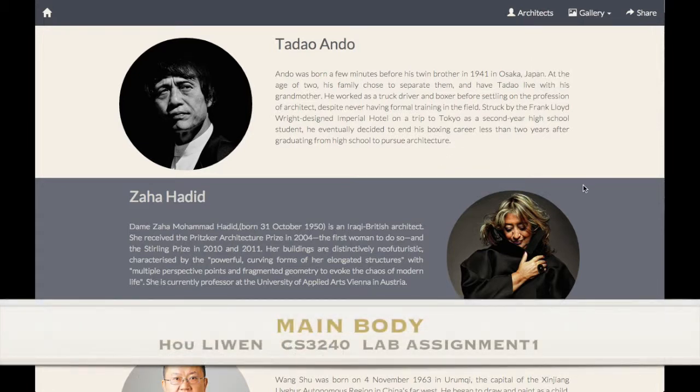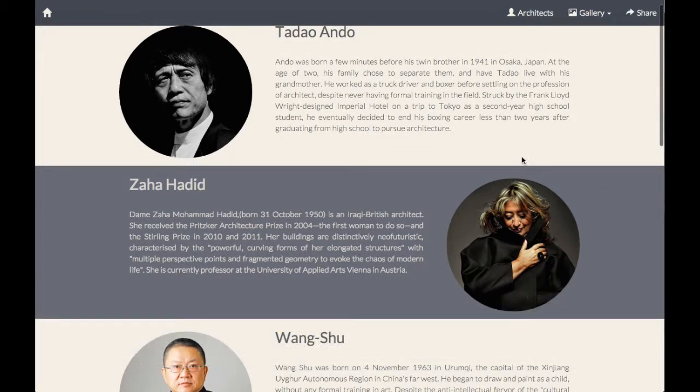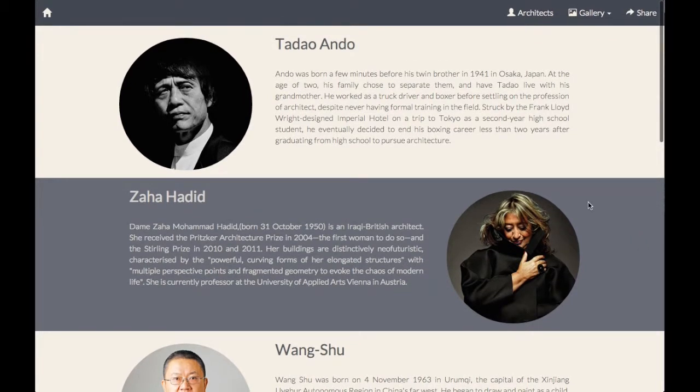To achieve the alternating color of each of the sections, I've used different containers for them and changed the background color correspondingly. An additional container of maximum width of 970 pixels is used to wrap the content of the website to make it neat. As you can see, even though the screen width is larger than 970 pixels, the content is constrained inside the container.